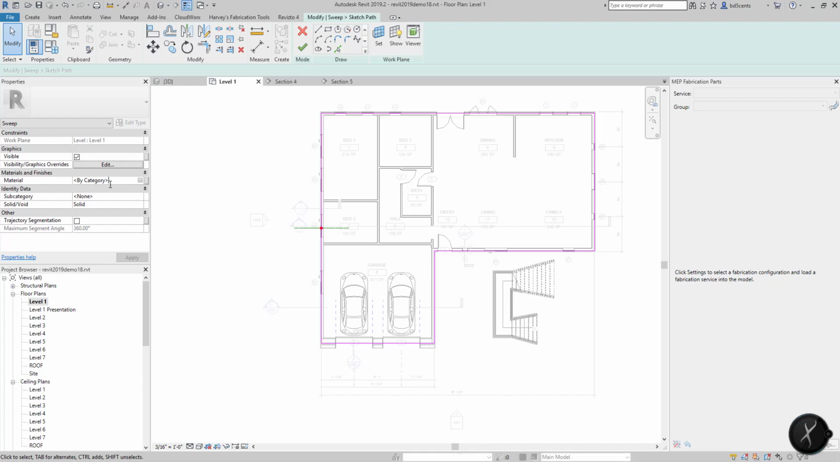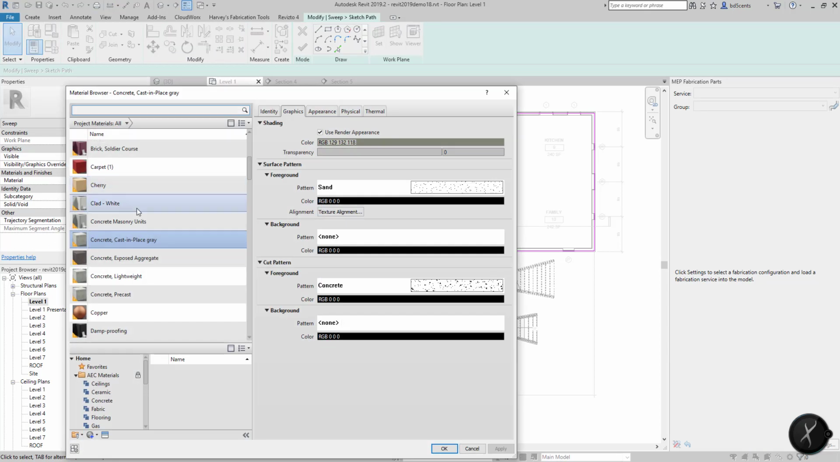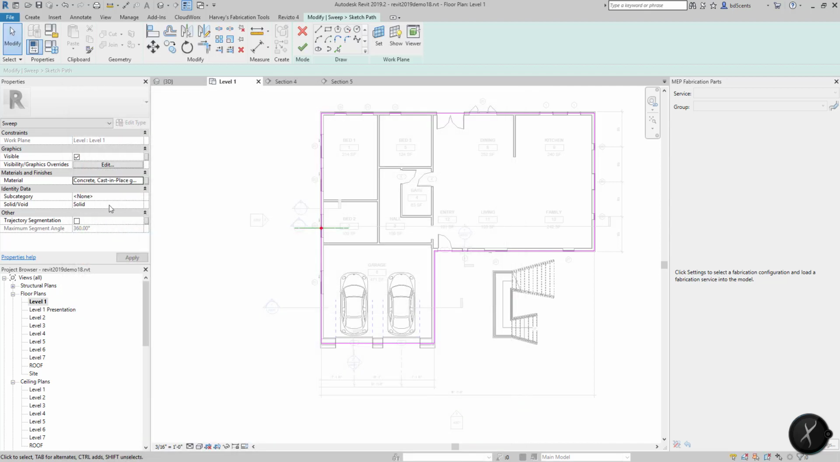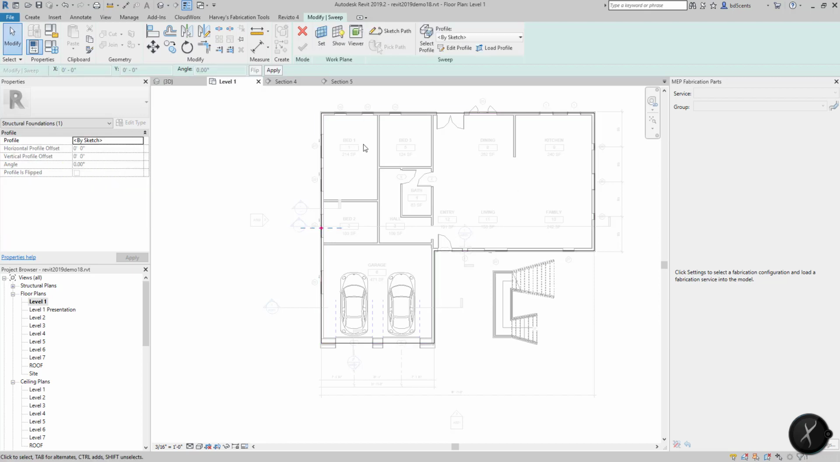We're going to set the material to concrete cast in place gray. So we can select the material here and select the concrete cast in place gray. It's the same as the slab. We're going to hit finish, and now that path is completed, but we're not done. We have to create a shape for the sweep. So it's a profile. So what we have to do is edit the profile.